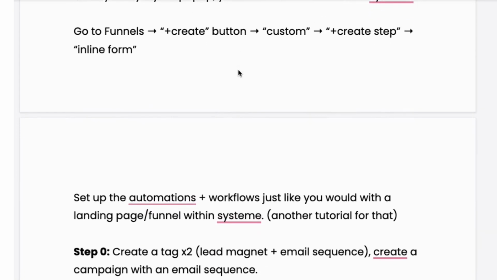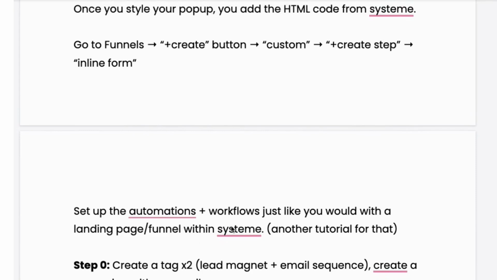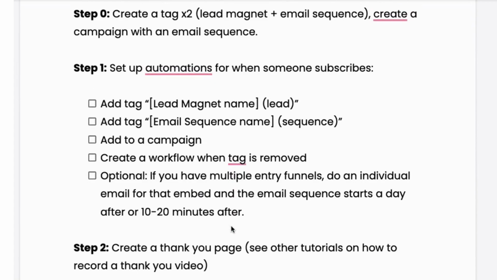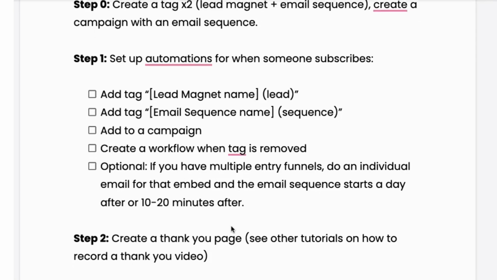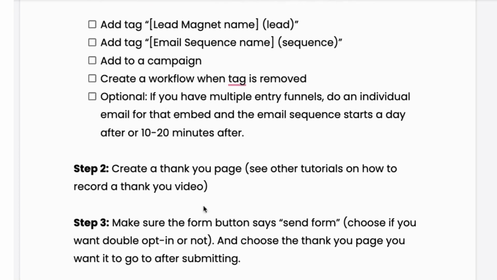Now, the way to create the pop-up and so on is you go to funnels, you create a button, click on custom funnel, click on create step, and click on inline form. Then you set up the automations and workflows the same way. Now, I've got all the steps outlined on how to do it right here. If you want to stick around to the end, I'm also going to give you a chance to get this particular checklist. Now, this is not going to make sense too much to you, so I'm now going to go ahead and share my screen and walk you through this process.